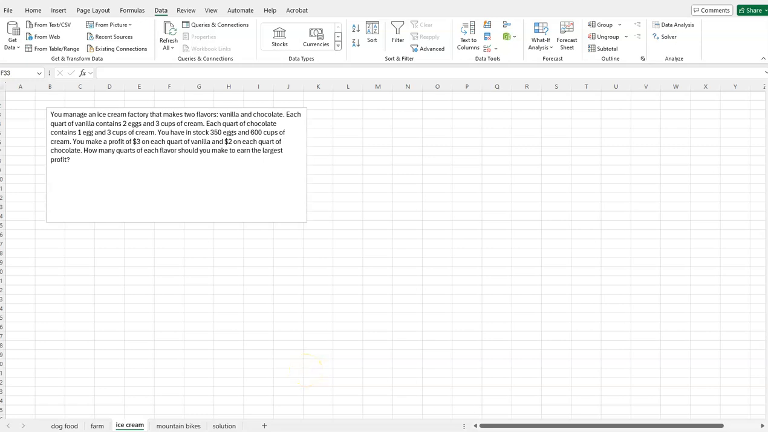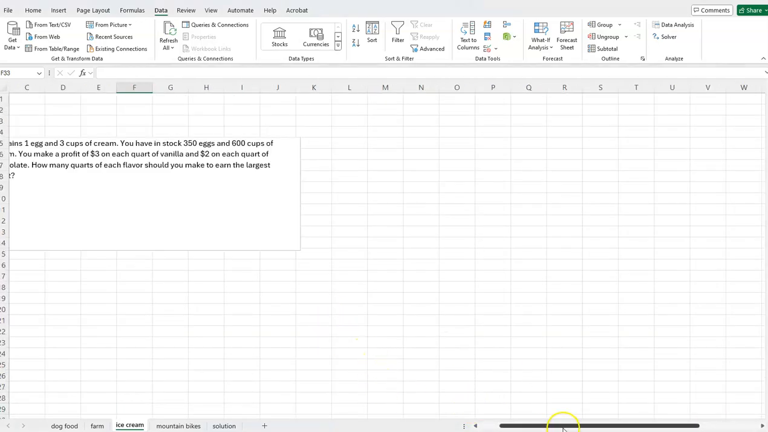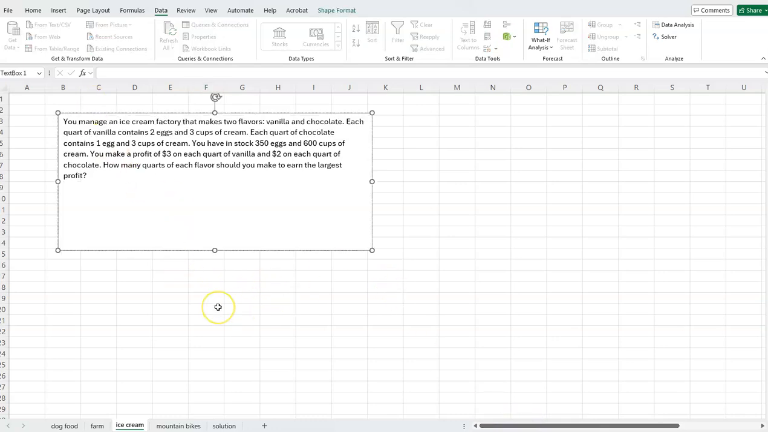And here's my third example of setting up a linear program. So we have a problem here. It has to do with one of my favorite things, ice cream. You manage an ice cream factory, makes 2 flavors, vanilla and chocolate. Each quart of vanilla contains 2 eggs and 3 cups of cream, and each quart of chocolate contains 1 egg and 3 cups of cream.